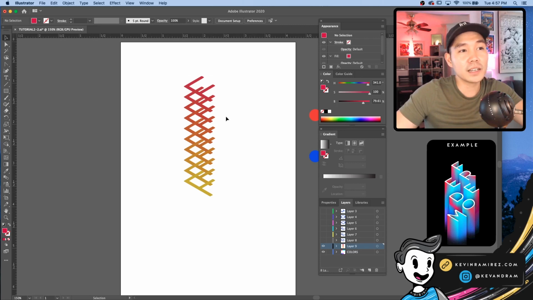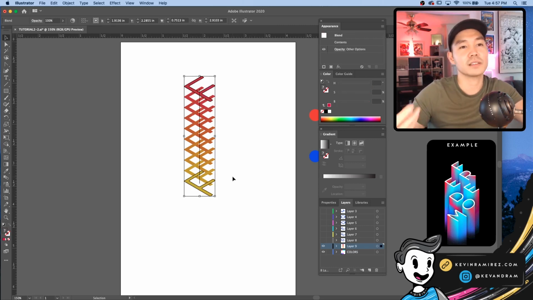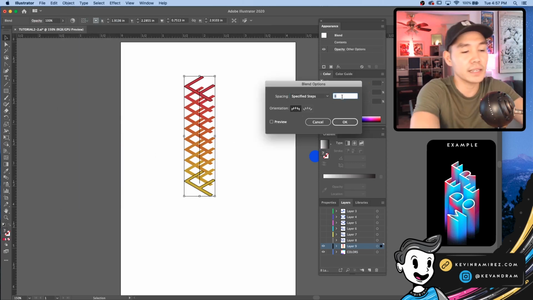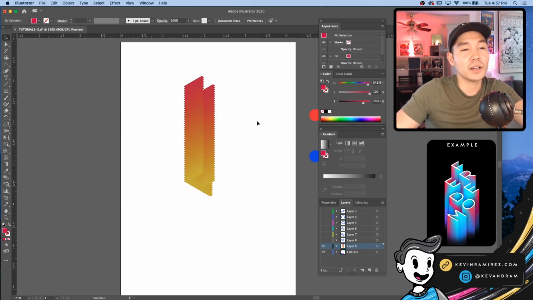So this is a really cool effect. You can see that it has exactly eight shapes in between the red shape and the yellow shape, and that's what is causing the blend. If we increase the amount of steps, so let's say we want this to be 50, you can clearly see more of that blend there.